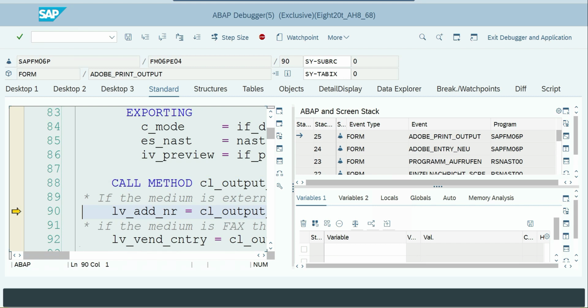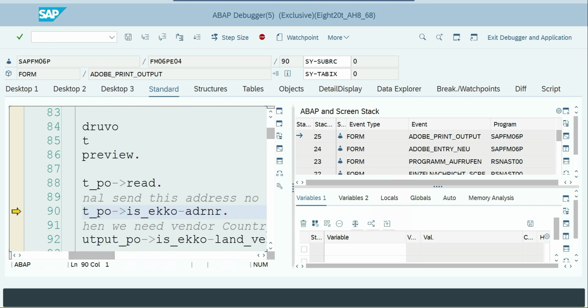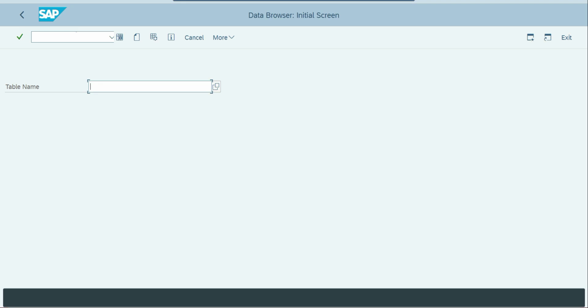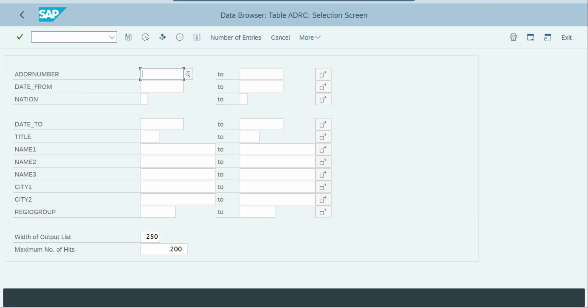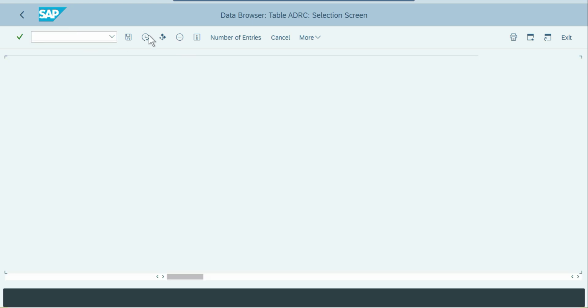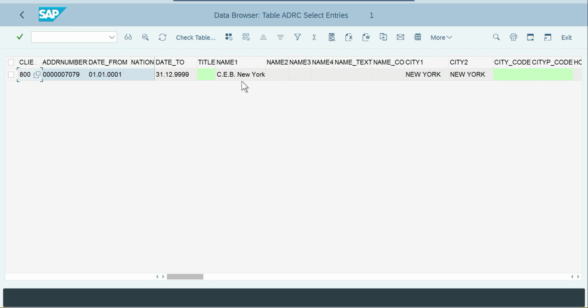So F6, and what is the address number? So EKKO address number is 79. So let's go to that, the include text. So the address number is pretty much enough, ADRC, to populate the entire address 79. Execute. So this is the one, right?